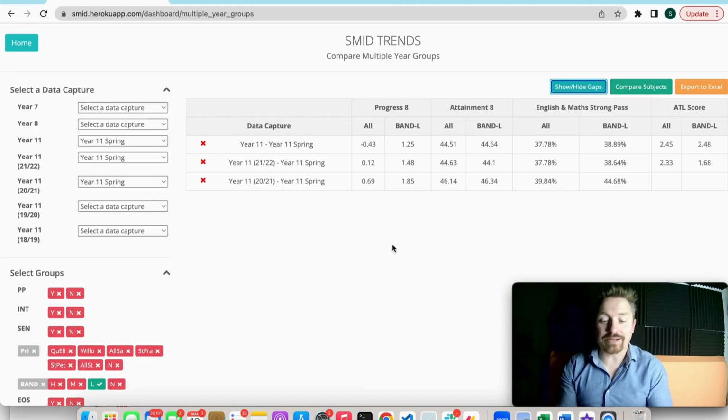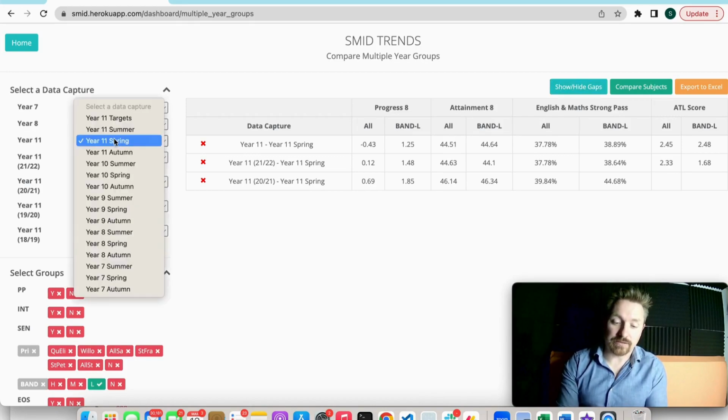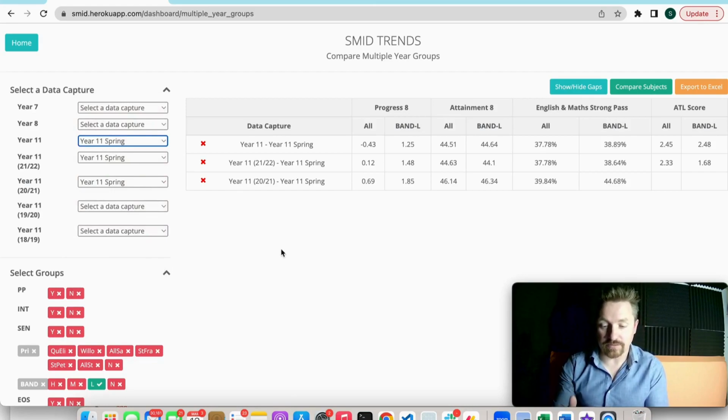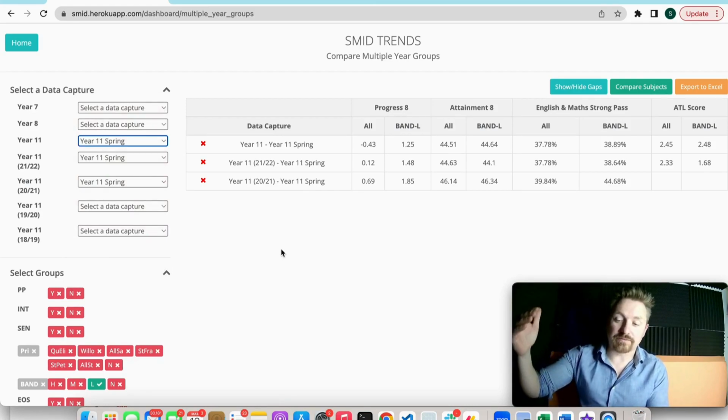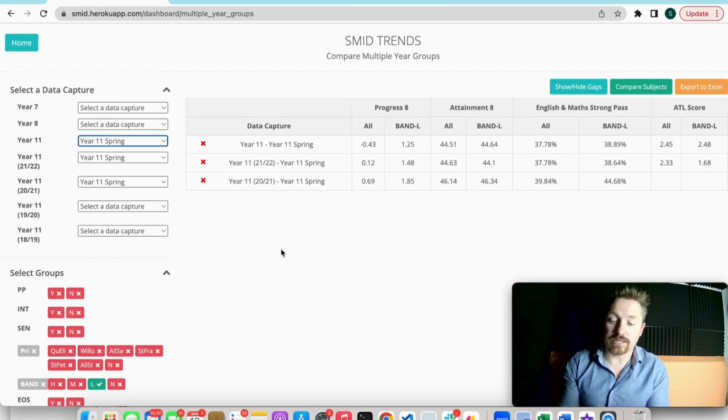Also, something I ought to say: what I've done there is compare 3 different years, but I could have picked year 11 spring, then year 11 summer, and year 11 autumn, and had all my current year 11 laid out in there all the way back to when they're in year 7. So it's not just about comparing different cohorts. You can compare the same cohort through the years as well.